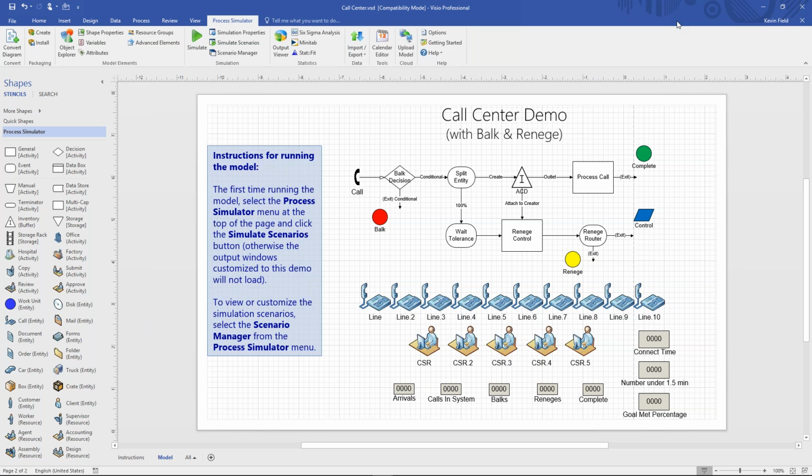Another question here. Question is, when might we see the ability to have shift definitions inside the scenario manager? That's a good question. We don't necessarily have plans right now, although that is a feature that is in our feature request list. We will have to see, I guess. We don't have anything set right now at this time to implement that.